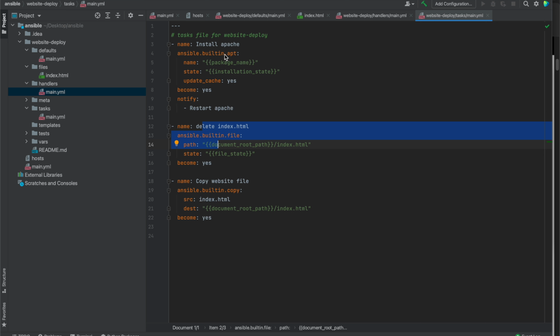So if you see, the second step I'm doing is deleting the existing index.html, because when we install Apache or any web server, we will have a default index.html created. I'm deleting that index.html file, and finally I'm copying my custom document root index.html to my target document root.